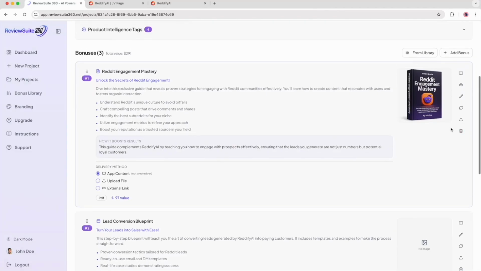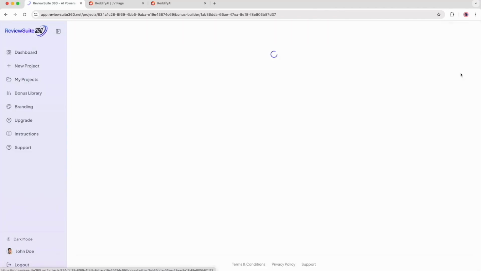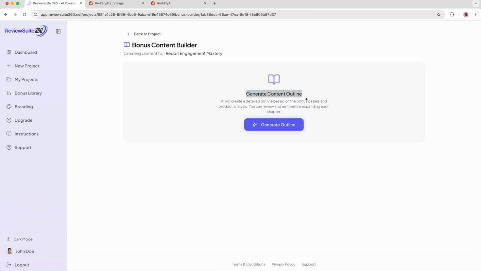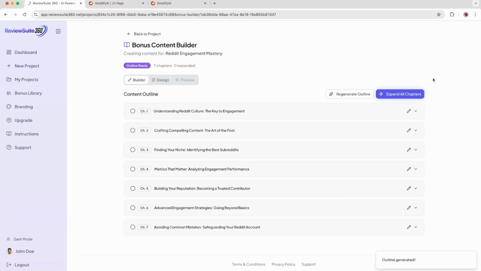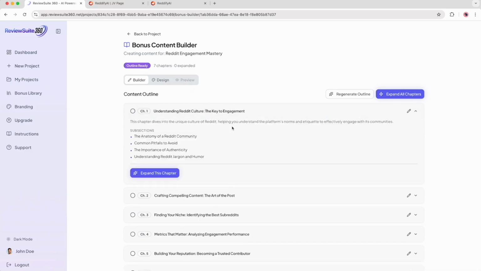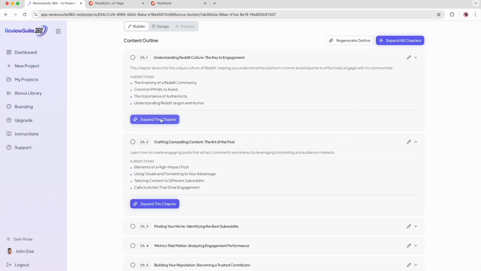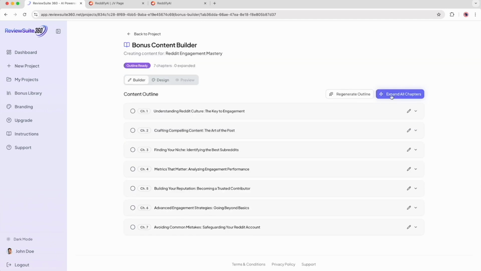And yeah, so now let's build the content for this bonus, that is Engagement Mastery. I go to generate outline, and after a few seconds it gives me the complete chapters, like the names of the chapters, the complete outline of this ebook. You can read what exactly is covered in a chapter, and you can hit the expand button and get that chapter.